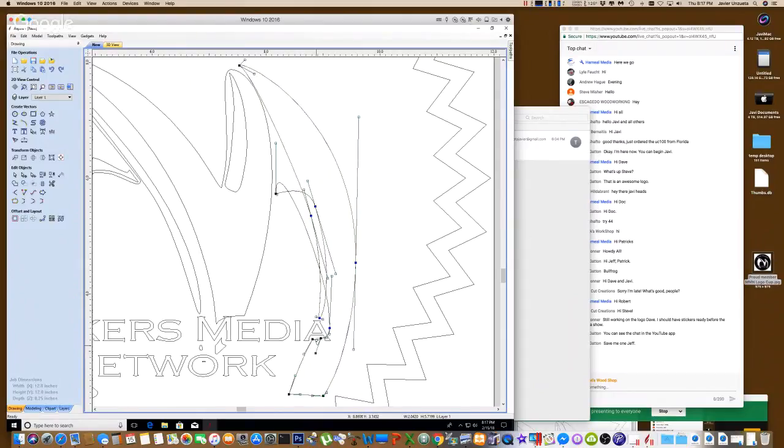Working with curves takes a bit of practice. So I highly recommend anybody that's interested in working with these types of curves to practice.